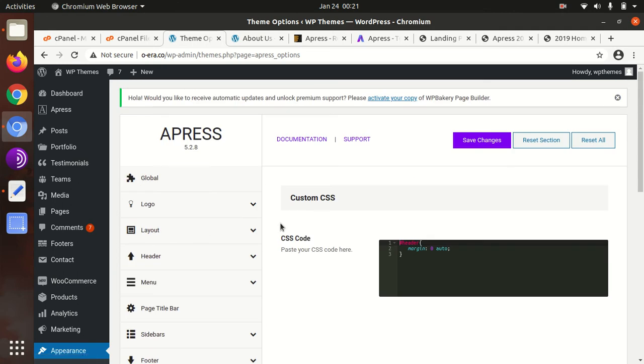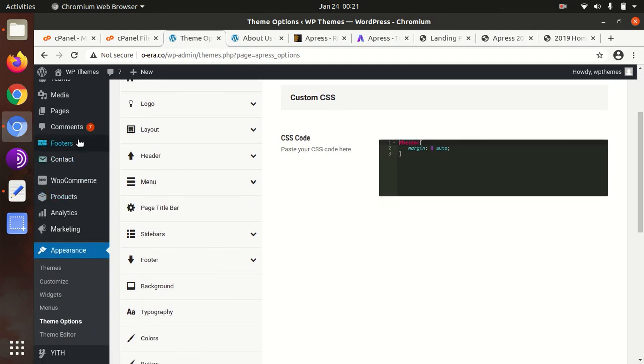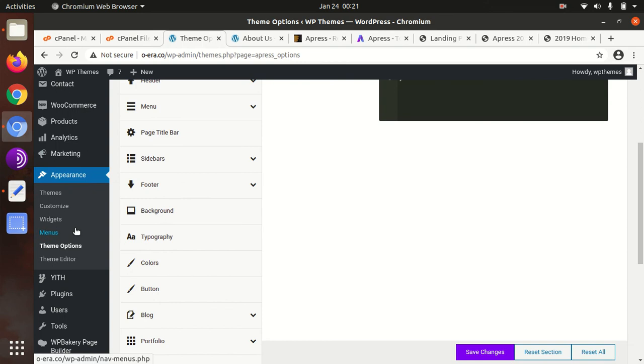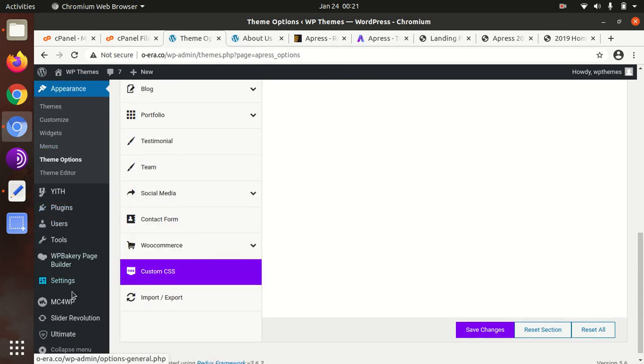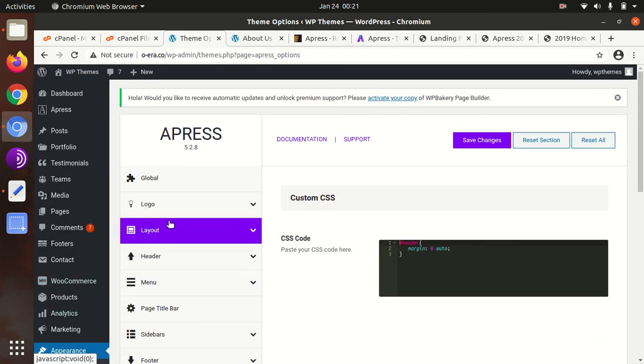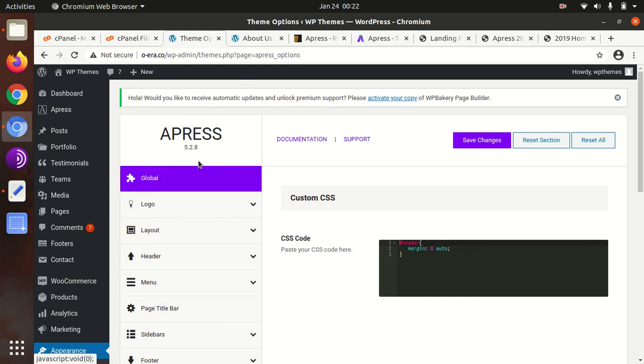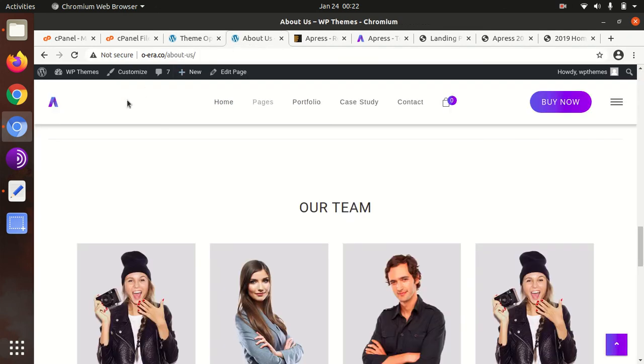That is fine. So testimonials is here as well, comments are here, footers, and rest of things are common. So this Apress global setting and global theme option, Apress theme option got everything to control your website. Now we can check how to edit any page of this theme.